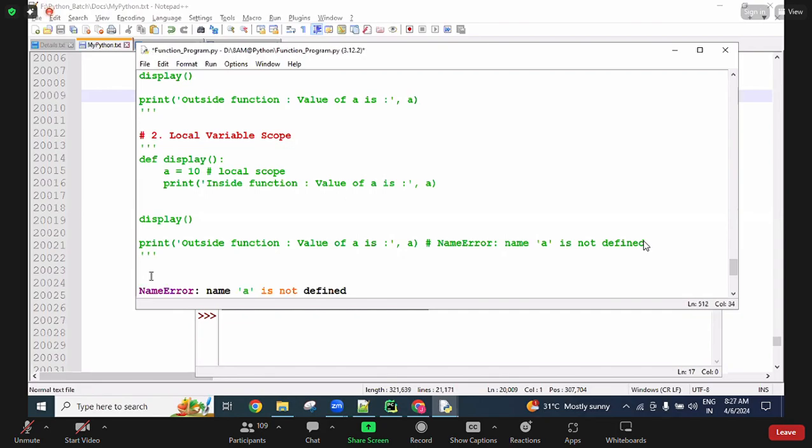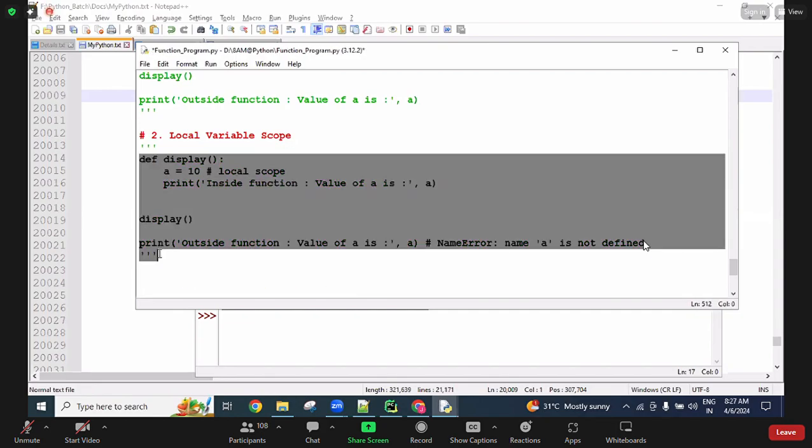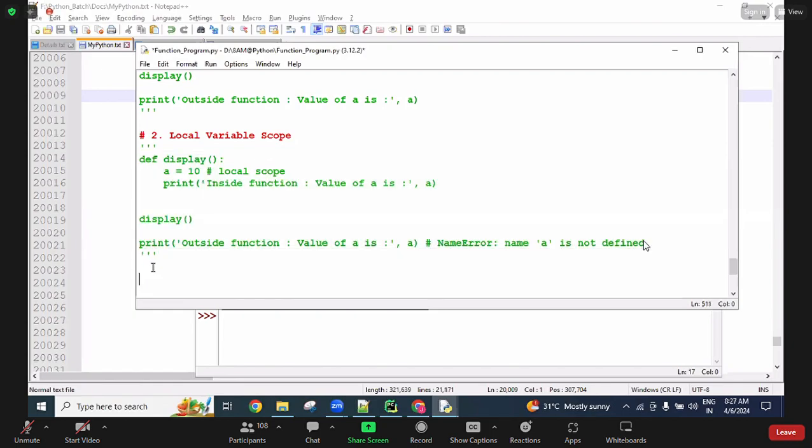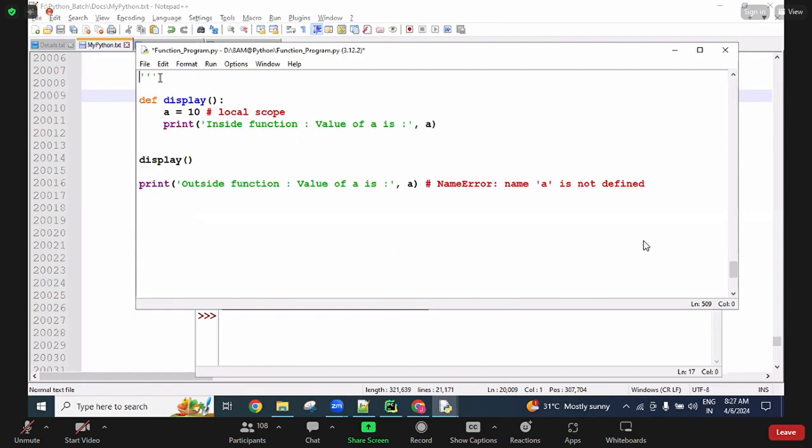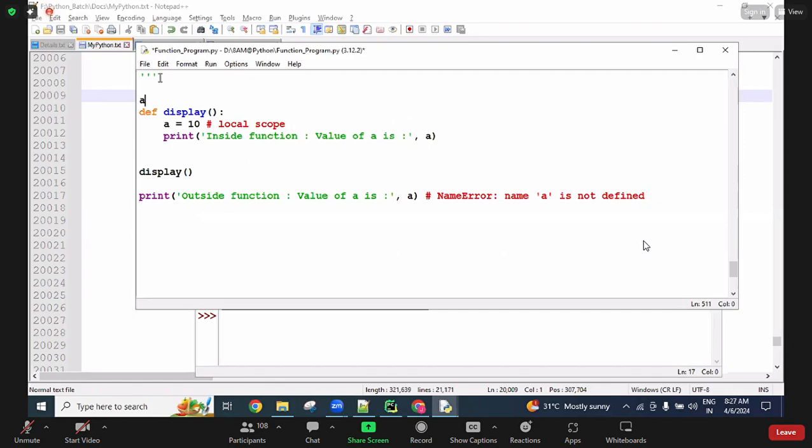Now next, I'm going to use one more example. See here, a equal to 20. This is a global scope. Now a equal to 10 is local scope. So here the a value is printed, and outside the a value is printed. So what value is printed here, and what value is printed here?